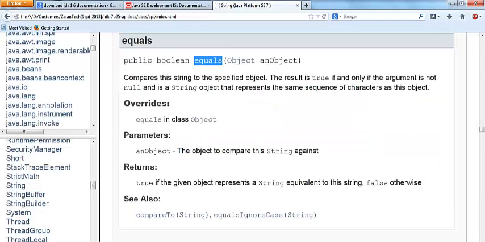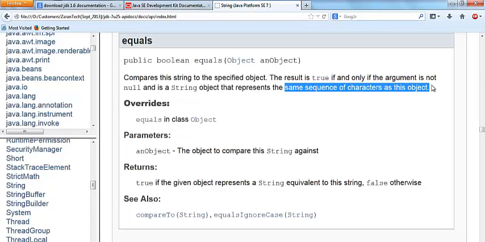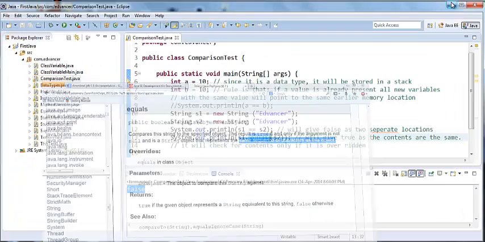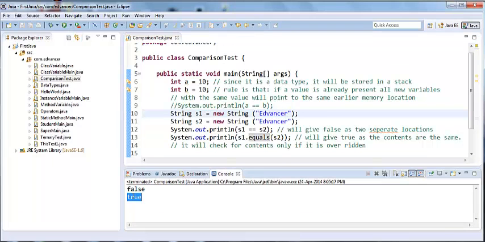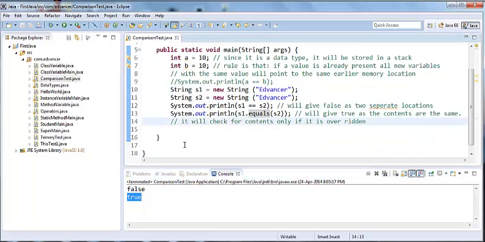So let me go back to the documentation and show you that the equals method compares the string with another specified object. The result is true if and only if the argument is not null and is a String object that represents the same sequence of characters. That means it is going to check for the contents. So if I run these two things, you will see that for the first one it will give me false, whereas for the second one it will give me true. It has to give me true because it is going to check for the contents. Okay. Why? Because the equals method was overridden in the String class.